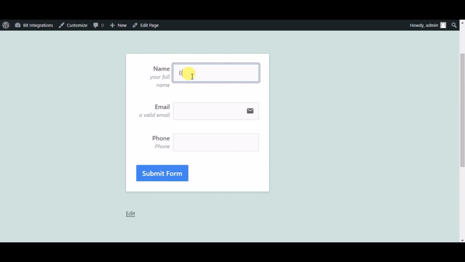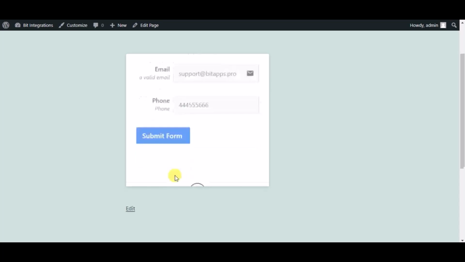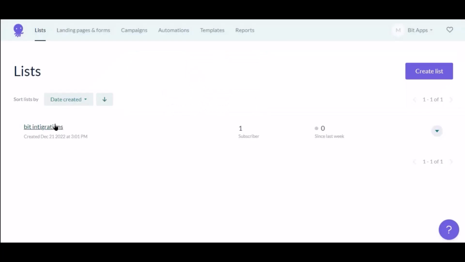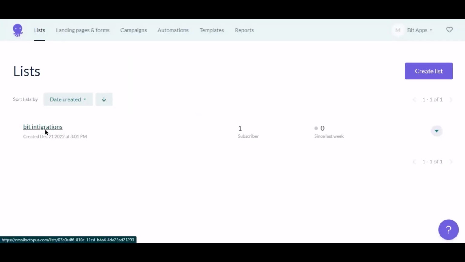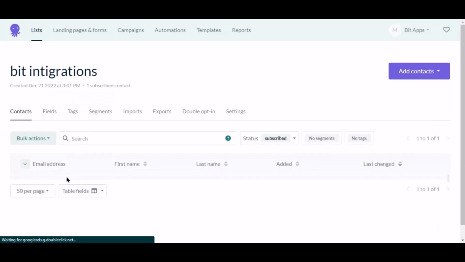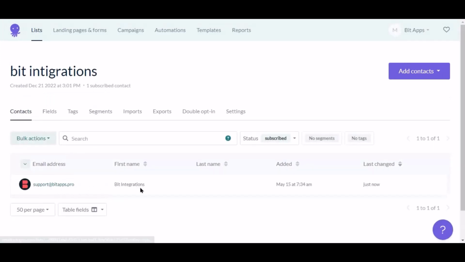Now check the integrations by submitting a form. Form submitted successfully. Now navigate to Email Octopus page. Now select the lists. Here is the data that came into Email Octopus through the integration.